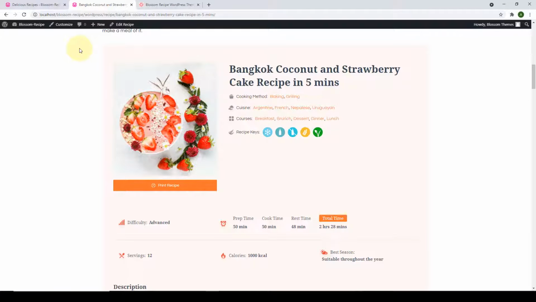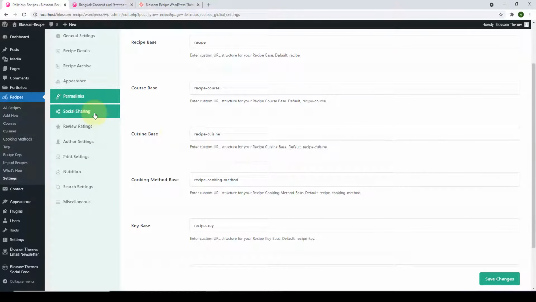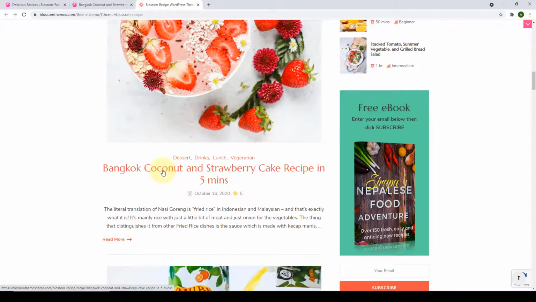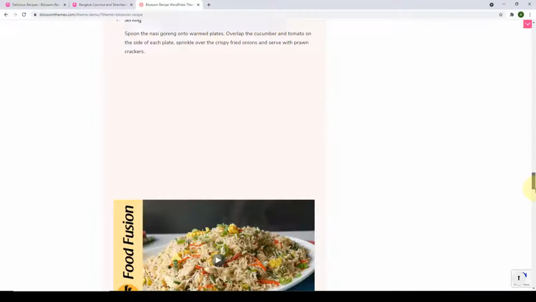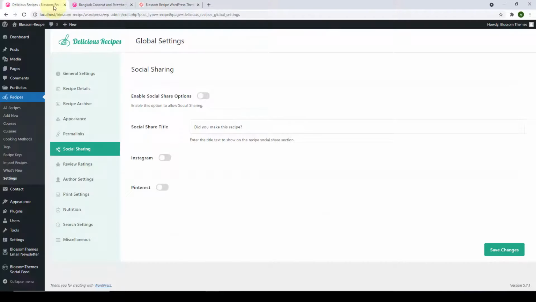Let's go back. Next is the permalinks. Again, if you wish to change the permalinks, then you can change it from here. Next is the social sharing. If you go over to our demo page, again, let's open one of the recipes from here. Scroll all the way to the bottom. So this is what you will be able to achieve with the social share options.